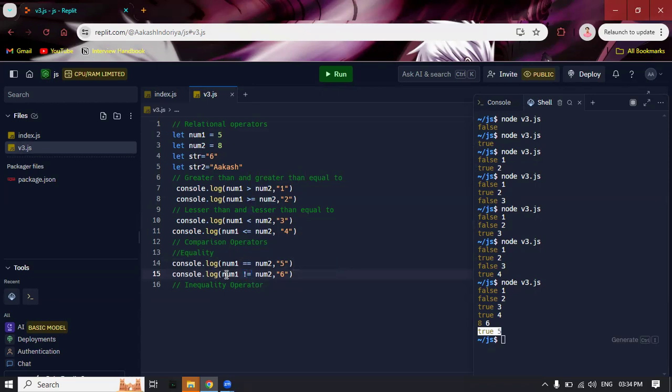Now, how will you read this? Num1 is not equal to num2. Is this true? For this particular num1 and num2, it's true. Let's see. In the fifth console, there should be a false. Num1 is not equal to num2. Both are equal, right? So it should be false. In the sixth condition, it should be a true because num1 is not equal to num2. Let's see.